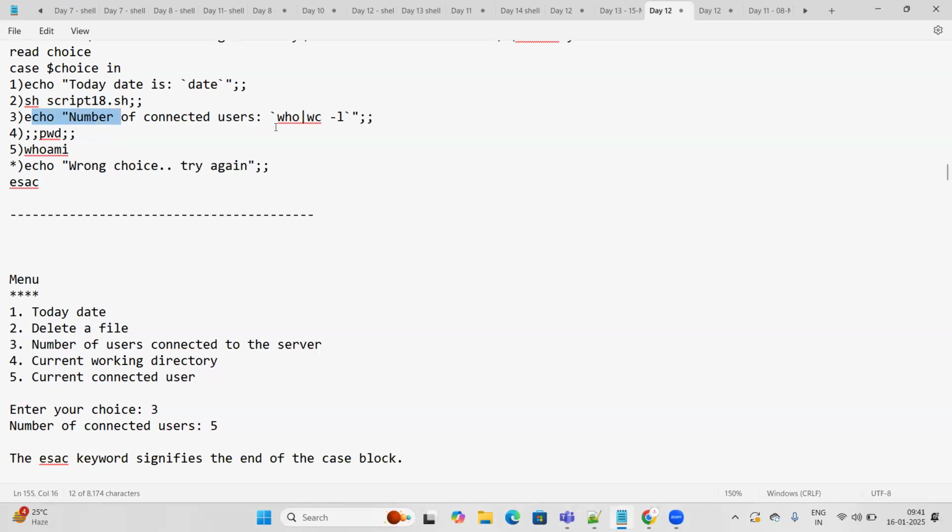And third one is number of connected users. If you want to display the number of connected users, we can use the who command. We discussed about who, right? Whoami, who, all these things. So we can display the number of connected users. Whoami will tell you what type of user you are. Who command will give you the number of users connected to the server. And with the help of the pipe symbol, we are using word count. We just wanted to see the word count of how many users got connected to the same server. That's why we are using who pipe wc. wc stands for word count, -l. Okay. So this is for printing the number of users.